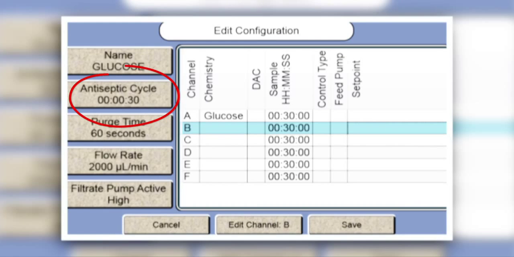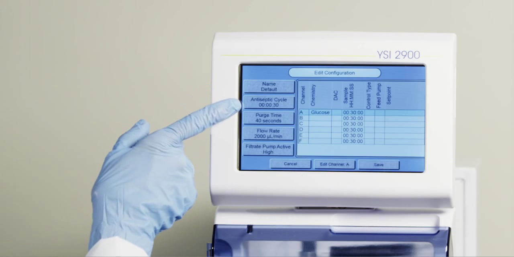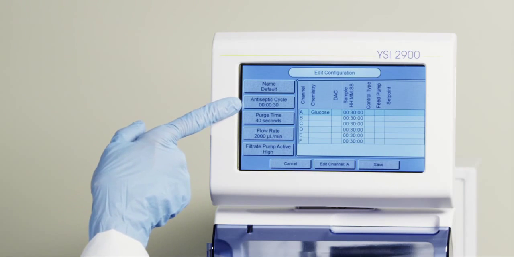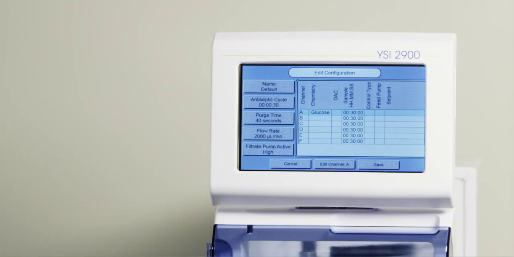On the left-hand side of the screen, the antiseptic cycle is the time that the pump will run to pump antiseptic through the lines. The default setting is 30 seconds. This is adequate if the antiseptic solution, the bioreactor, and the 2900M are all side by side on the bench. This setting can be increased if you would like the pump to run longer.